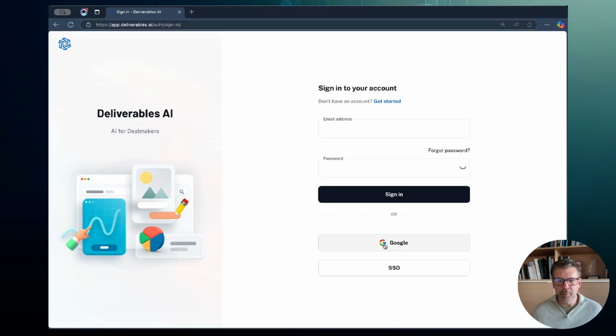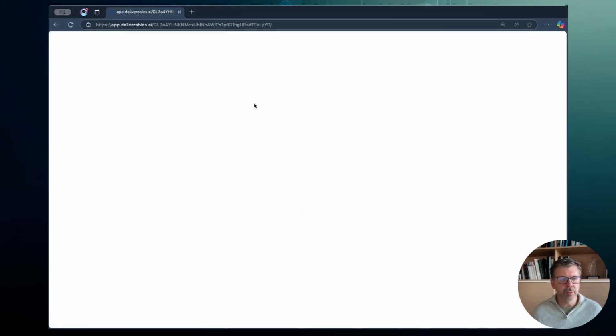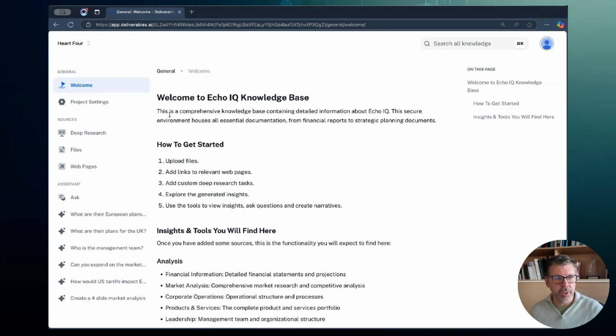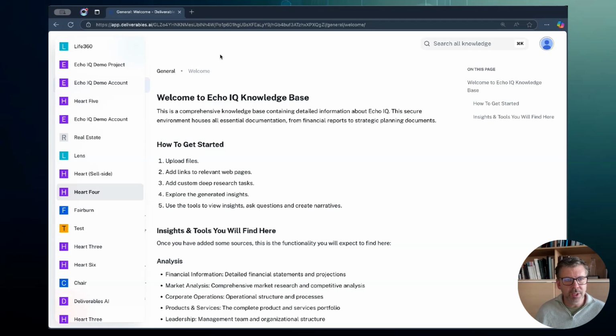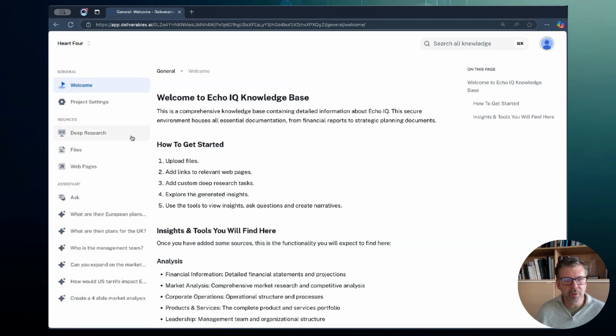Welcome to the Deliverables AI demo, where we will show you what we can do to help streamline your deal materials preparation. So what we have here is a project. That is the main way of organizing things in Deliverables AI. You can create new projects for each of your clients or targets.